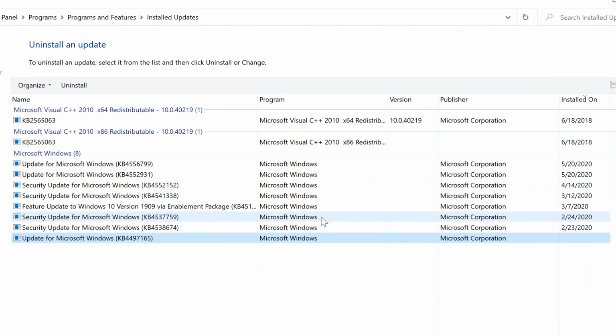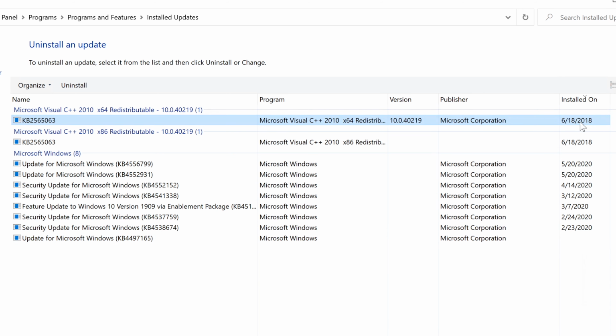And the reason I'm telling you this is because this is the order that it's sorted by default. So once you open this, the bottom one is always going to be the most current Windows update. So we're going to start looking from the top, and that's the first thing that was installed, and it was on June 18, 2018. And the first thing that got installed was KB2565063, which is basically a Microsoft Visual C++ 2010 redistributable. What that is, is just a package that is required to run a certain program. Some programs require this, and this is what that is.